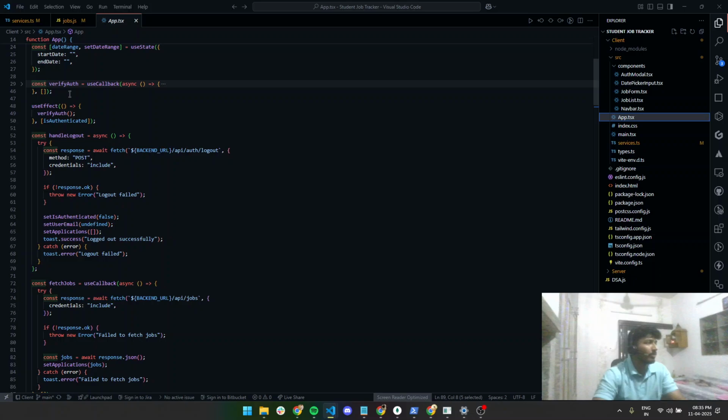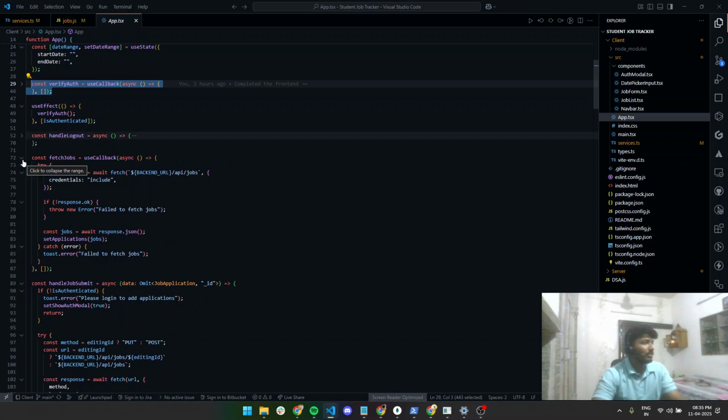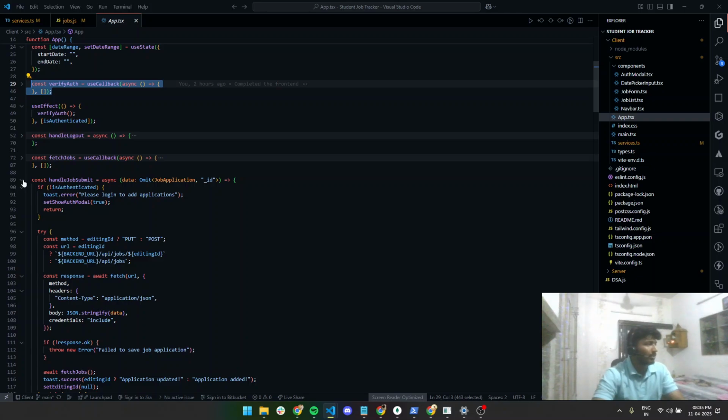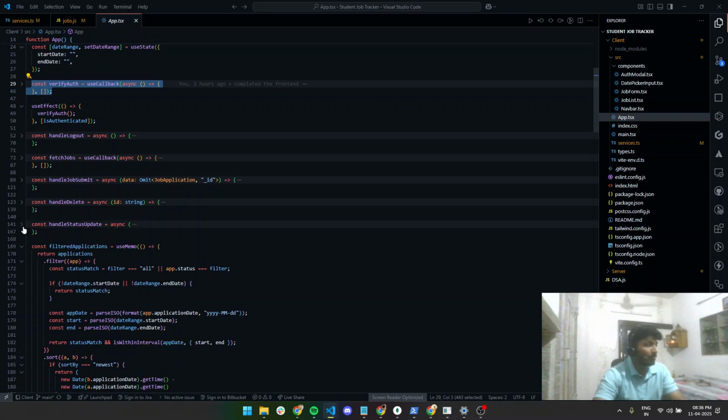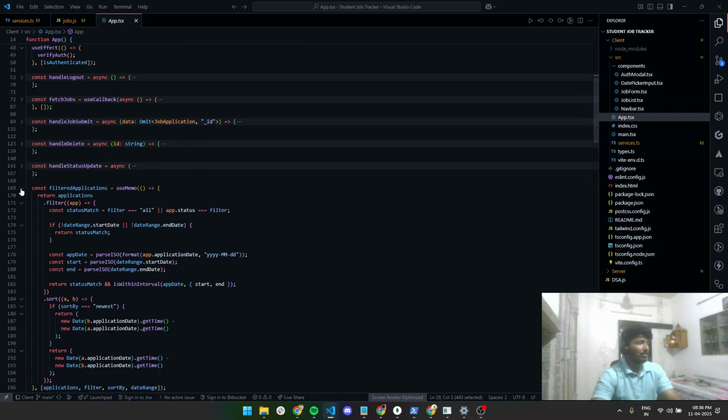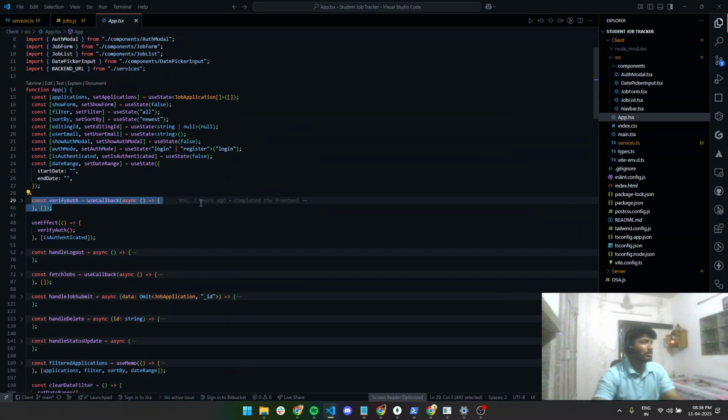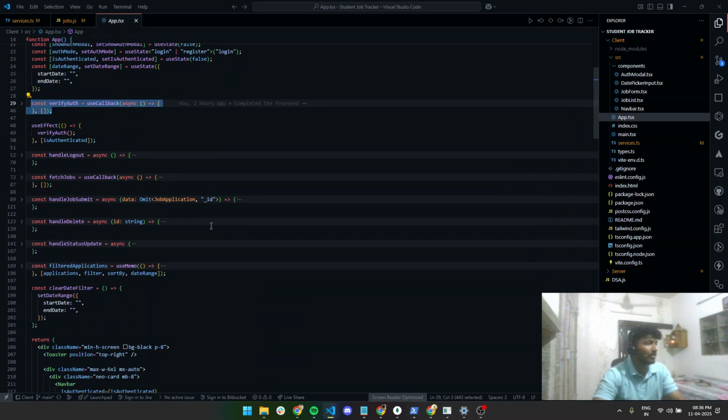Verify auth to verify the basic authentication process, if the user is authenticated or not. The logout function, the fetching of job function, the submitting of job function, deleting of job function, updating their status, and the filtering of job. Okay, so the entry point is in application.ts.